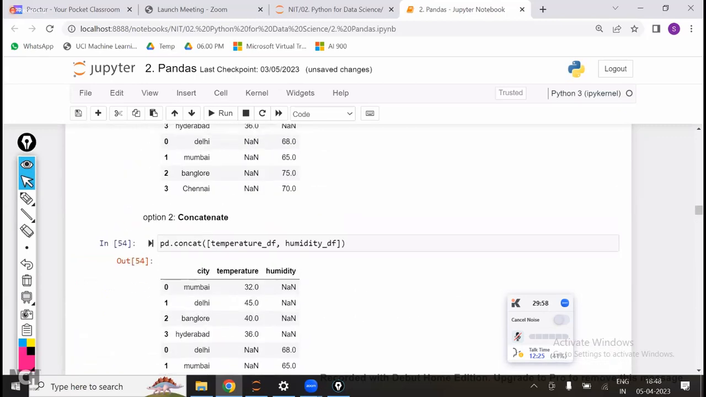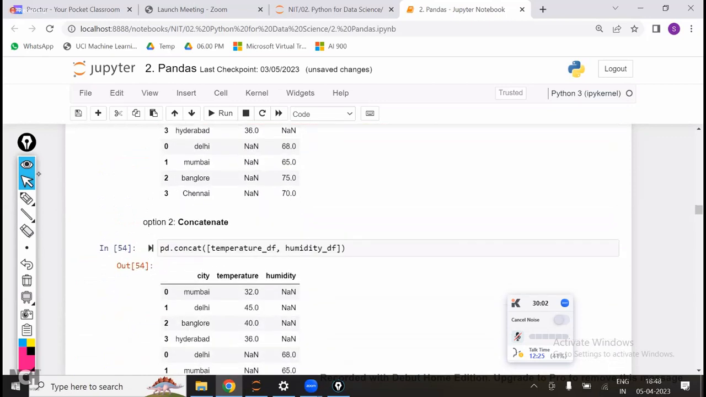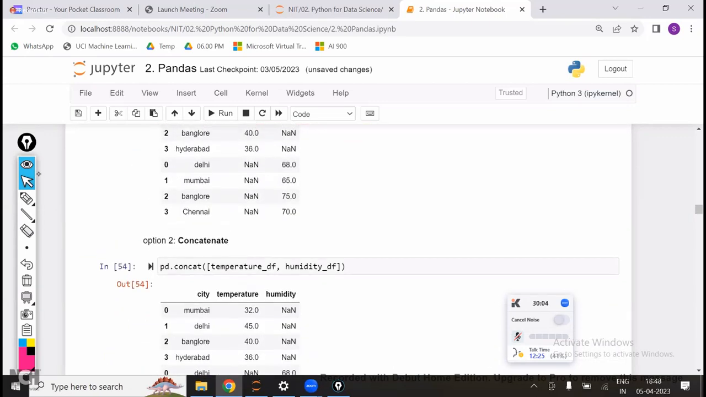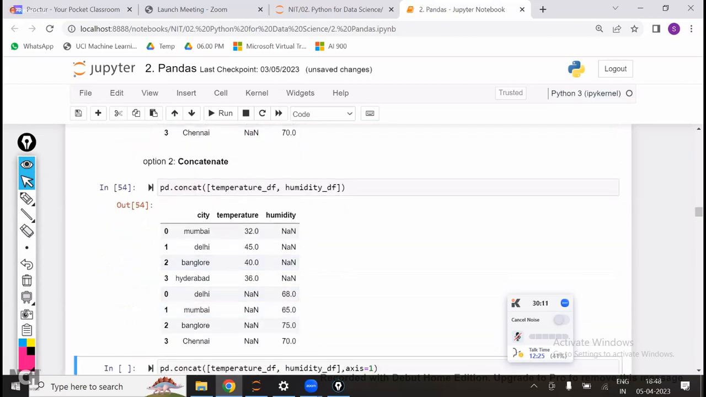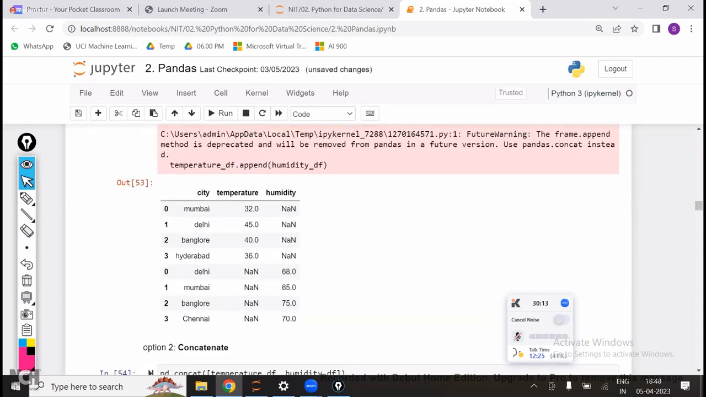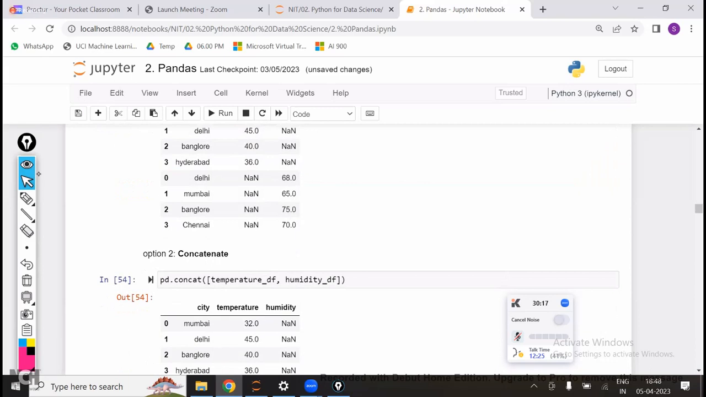So then what is the difference between this one and this one? The append function is also doing the same, and concat is also doing the same. Whatever values you have got, Mumbai, Delhi, Bangalore, Hyderabad, Delhi, Mumbai, Bangalore, Chennai, same to same. Humidity you got the same. I mean, with the append function you got the same answer, and with concat also you got the same answer. Then what is the difference?